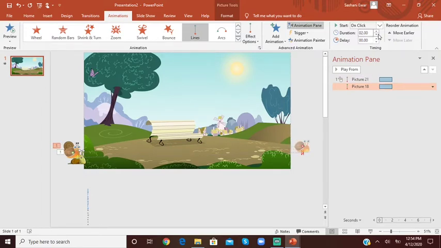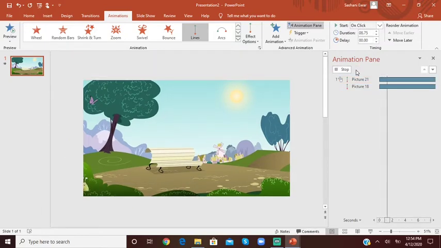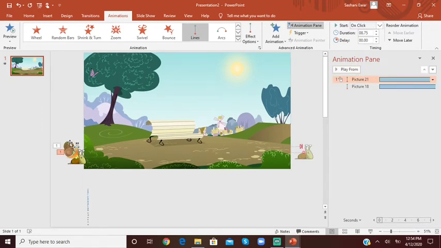And I'm going to adjust the speed. Going to put it at 875. Select the other one, put it at 875 also. And I can replay to see how they're going to crawl across. Okay. Now I'm going to do the other snail.